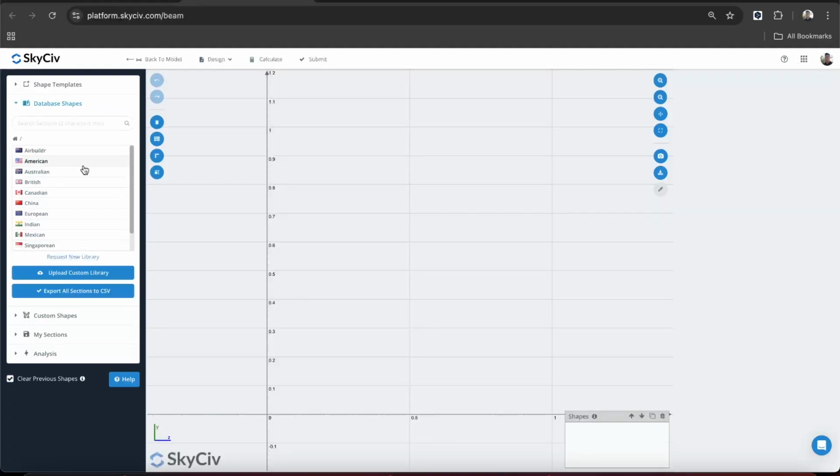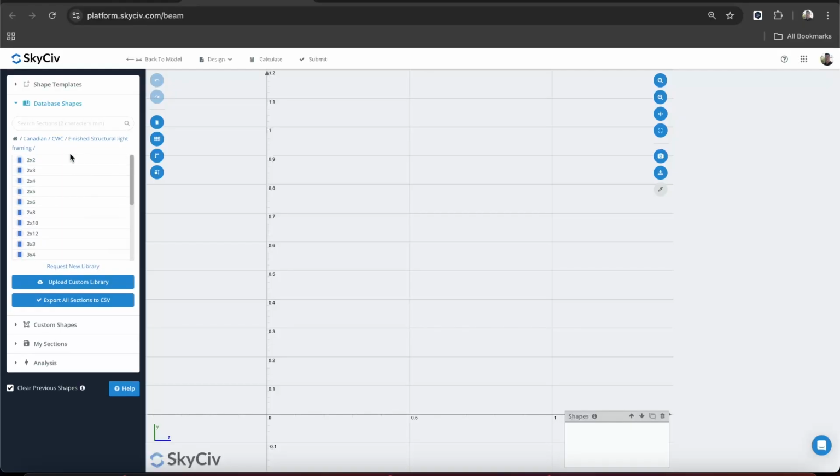We do have the database shapes here, so we can load in from the American, the Australian, European, Canadian, so all the different design standards for steel, aluminium, cold form steel, but for today we're going to be focusing on the timber. So we're going to be loading from the Canadian CWC database. So quite a lot of different material types. We're going to go with the finished structural light framing today. And we're just going to pick a 2x4.